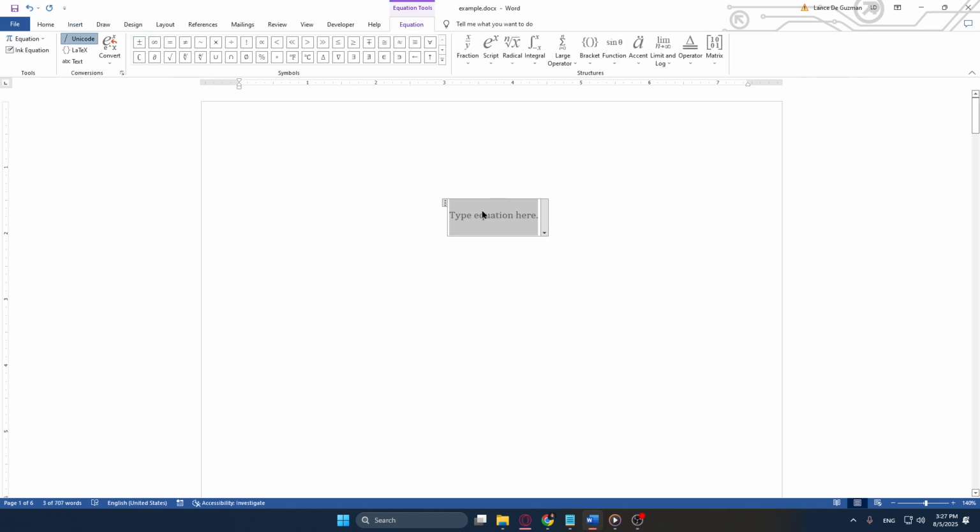Now here comes the fun part. In that equation window, type in a simple command, / followed by the word box. So that's /, then the letters BOX. Once you've typed that in, hit the space key on your keyboard. Watch carefully as, just like that, a neat, clear box appears right where your cursor is. It's an efficient way to create a visual enclosure for text or numbers without having to draw shapes manually.